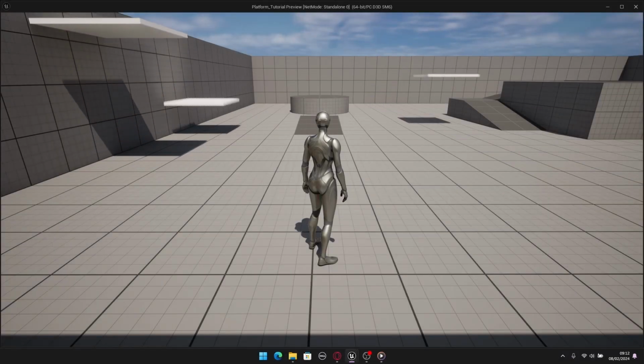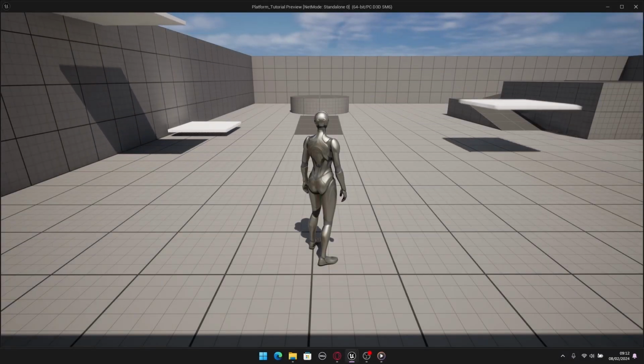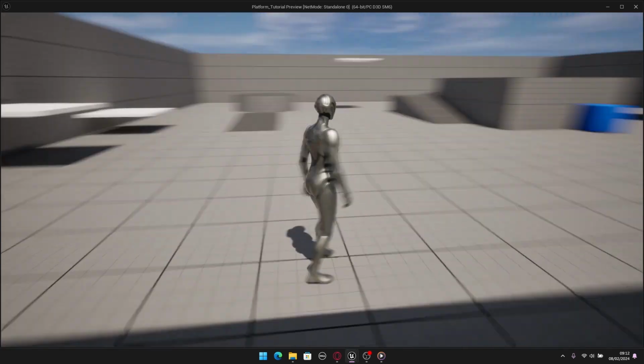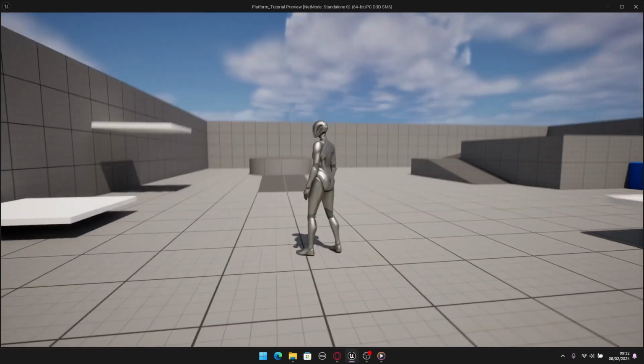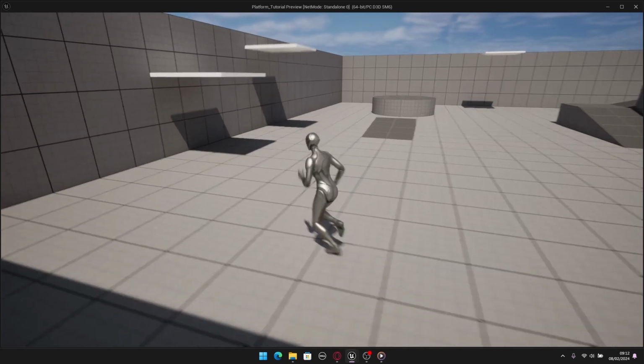In today's tutorial I'm going to show you how you can create these dynamic platforms that you can decide where it starts, where it ends, and of course the speed of the movement.